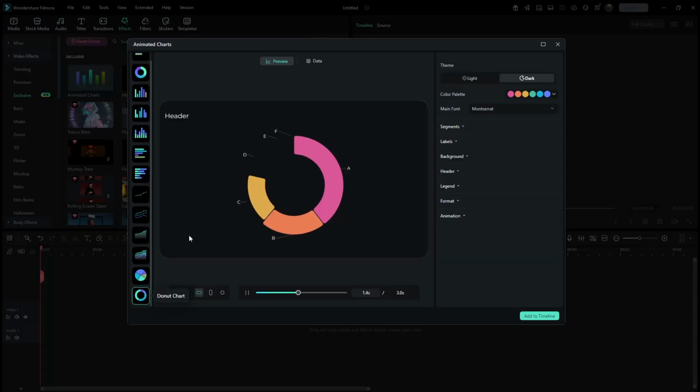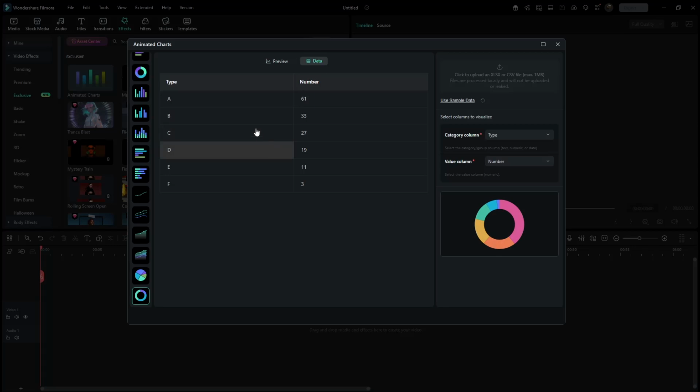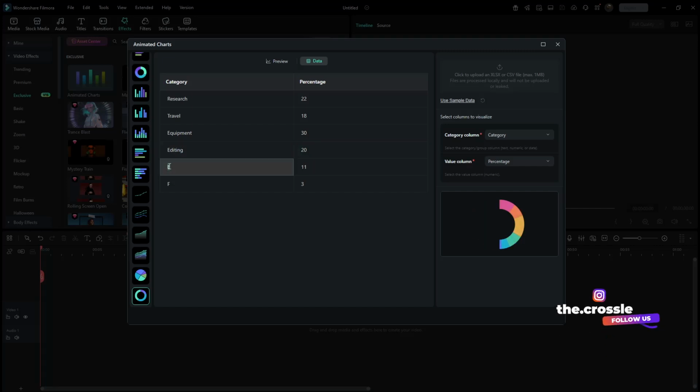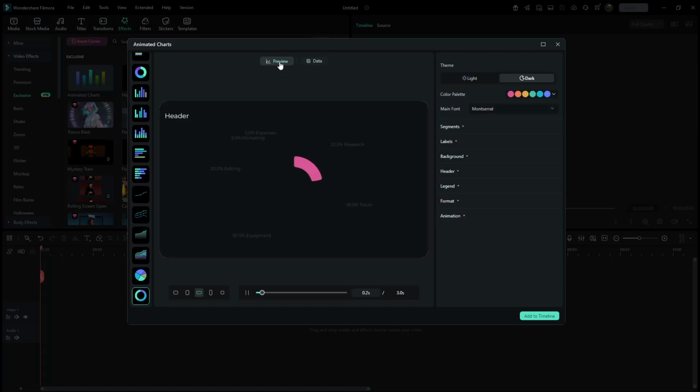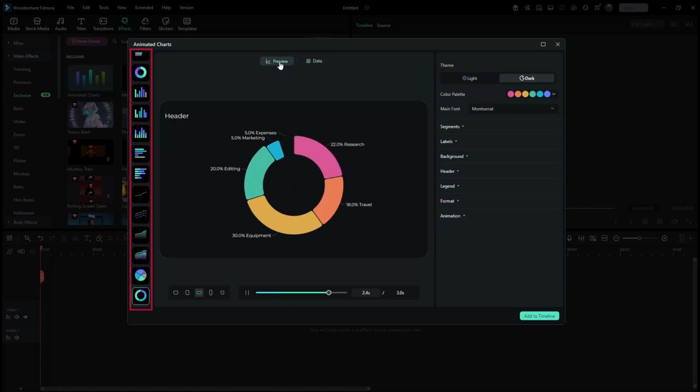I will select this donut chart. Go to Data and replace the data in the same way as before. I'm still showing the replacements one by one so you don't get confused, because many viewers prefer slow, in-depth videos. Click on Preview to take a quick look. The method to customize all charts is almost the same.